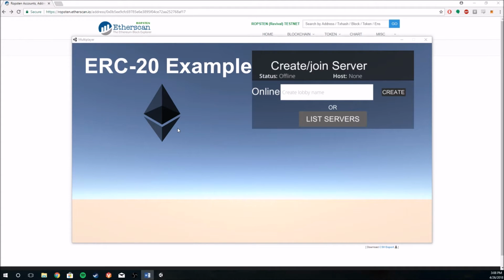In this video, I just want to briefly demonstrate a proof of concept of a custom ERC-20 smart contract token running on a networked Unity game. For those of you who don't know, ERC-20 just means it's a token contract that runs on the Ethereum network. So I'm using the Ethereum plugin for Unity, which is the .NET integration library for Ethereum.